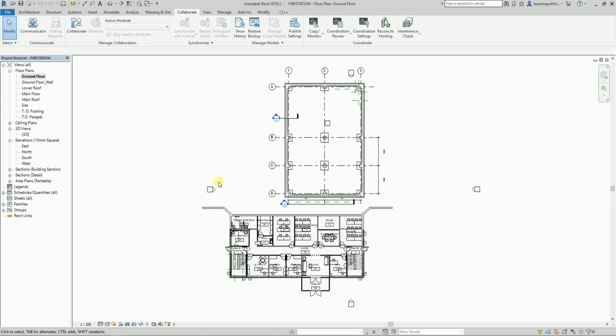Okay, so let us continue our discussion for the preparation in Revit Architecture Certified Professional Examination. Still, this is under collaboration modules, and the topic that we're going to discuss now is about worksets. Worksets can be found on the Collaborate tab, and then you can see here worksets.